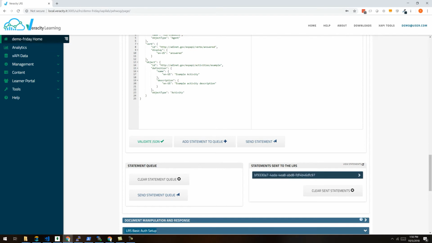You might wonder, what is this crazy number? This is the statement ID. If you submit a statement to the LRS and you don't include the ID parameter, the LRS is required, as per the specification, to create one for you, and that's always in this kind of crazy format. It's called a UUID, a Universal Unique Identifier.